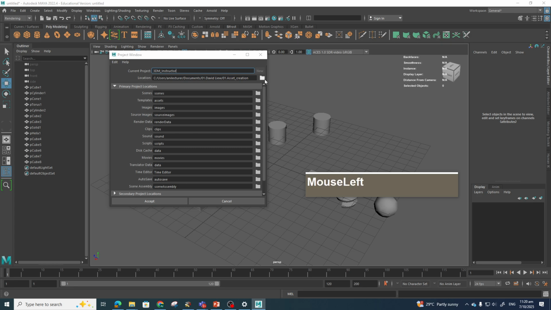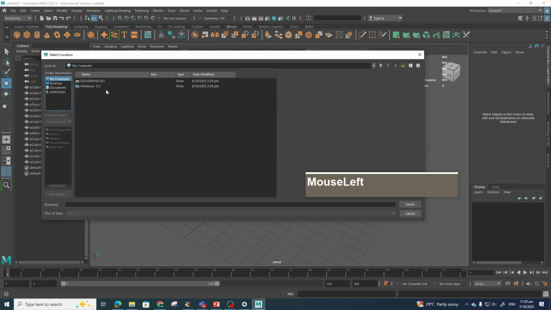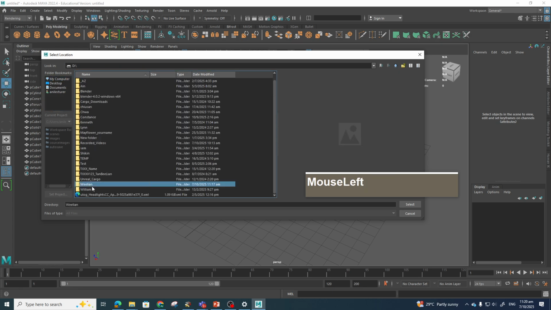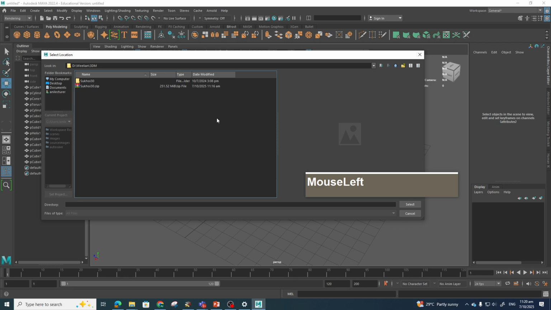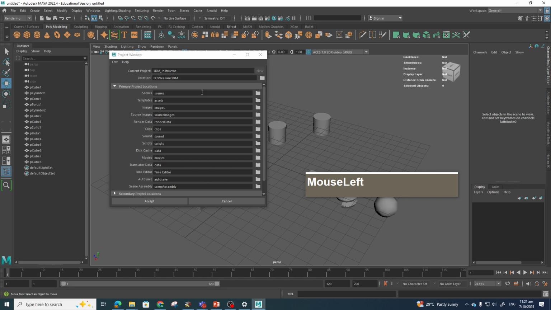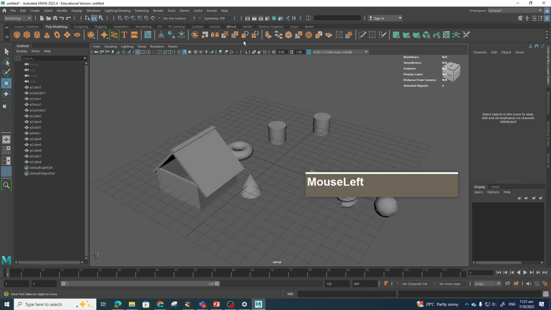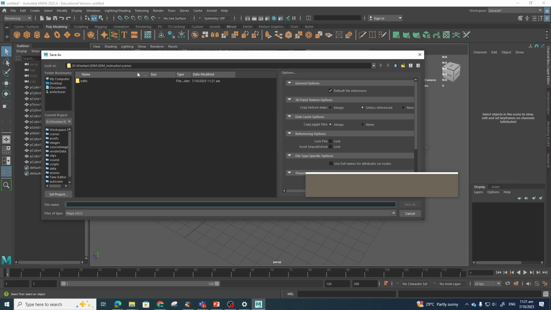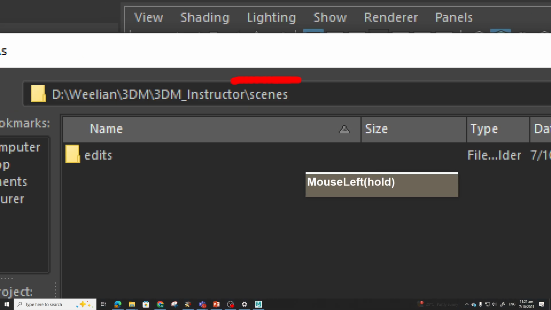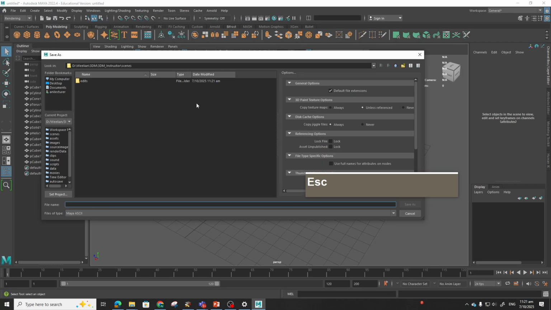Click on the folder and put it inside your D drive. I'm going to put it inside my personal folder, 3DM here. And then I'm going to click on select. What is going to happen is that it's going to generate all these folders and create a brand new project here. Then you can click on accept. Now if I were to save this file, save scene as, it will go straight to the brand new location here. It will save into this location.